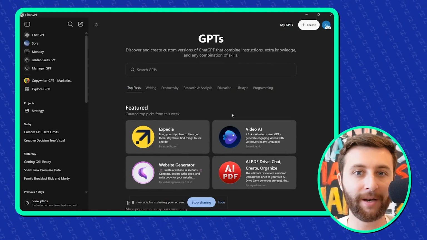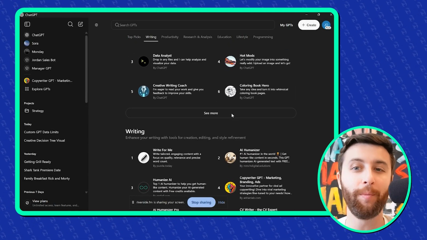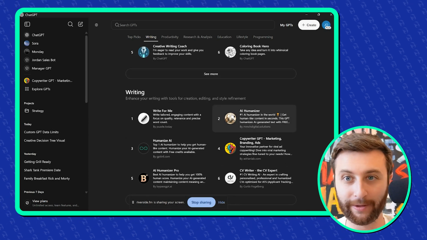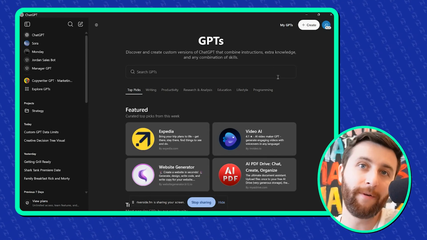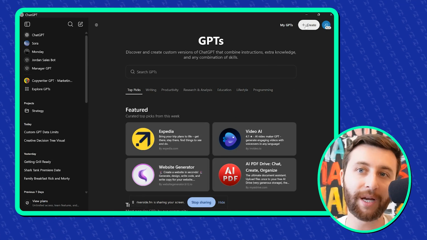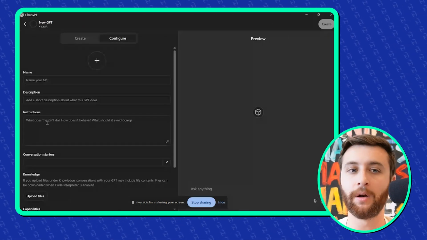Now, if you've never clicked in here, there are a lot of custom GPTs that a lot of people have open source built for the whole world. You should check them out because there are a lot of amazing tools you could use. But if you want to build your own for the FAQ bot, you go to the top right corner and click Create. You're going to click Configure, and then you're going to fill out all this information.